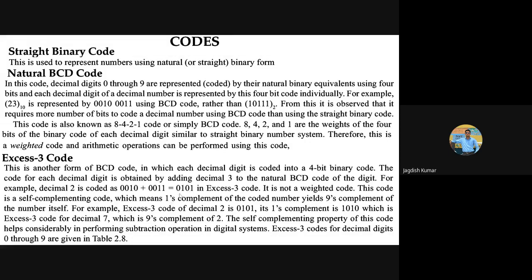So let us first take one's complement of this. This will be 1010, correct? What is 1010? One's complement of this is nothing but 7, isn't it? Is it 7? No. It is not a weight code. This code is self-complementing, which means one's complement of the coded number yields 9's complement of the number itself. For example, XS3 code for this is 2, fine.